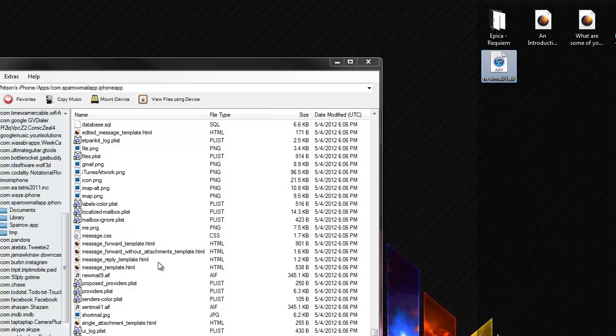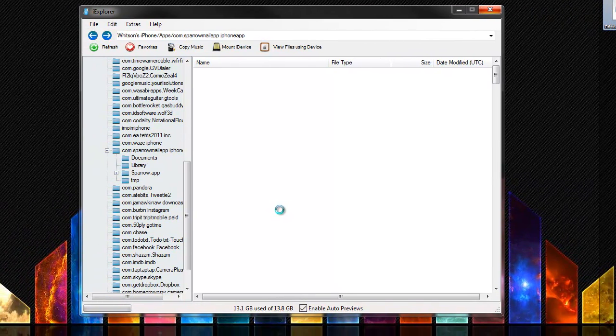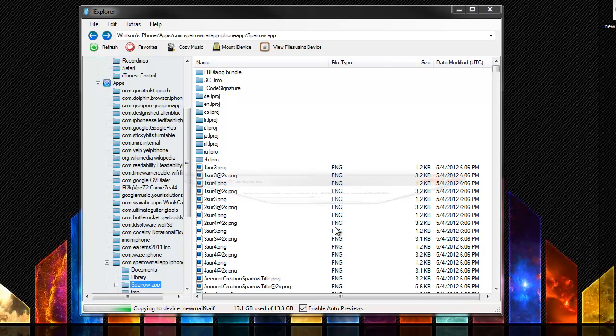AIF and CAF are actually the exact same format. Once you drag it in, iExplorer will ask you if you want to replace the original file, and just click OK. When you're done, dismount your iPhone, and all of your new notification sounds should be fixed.